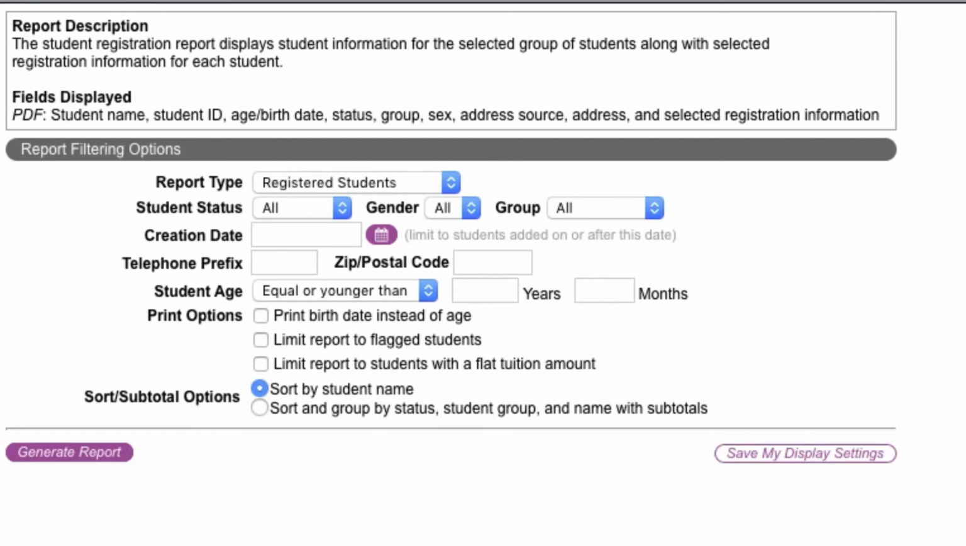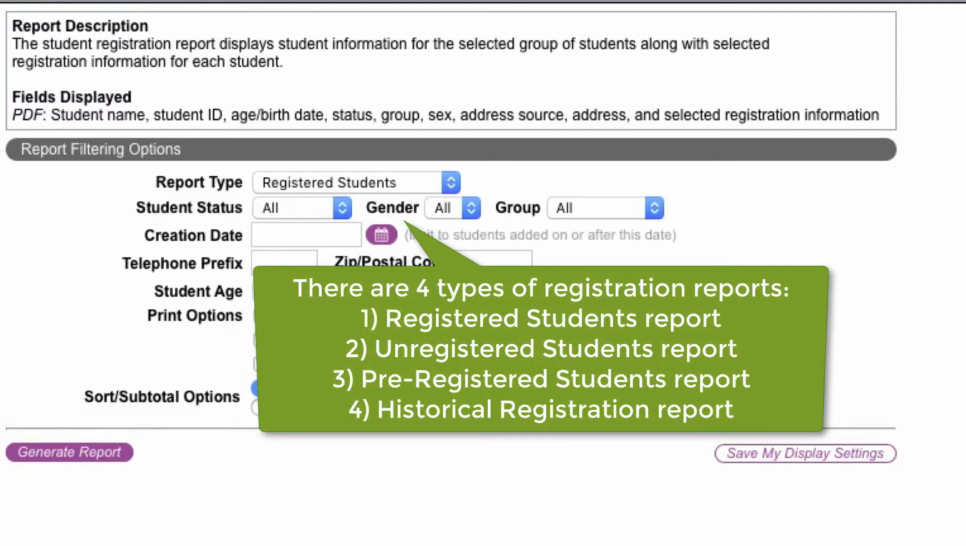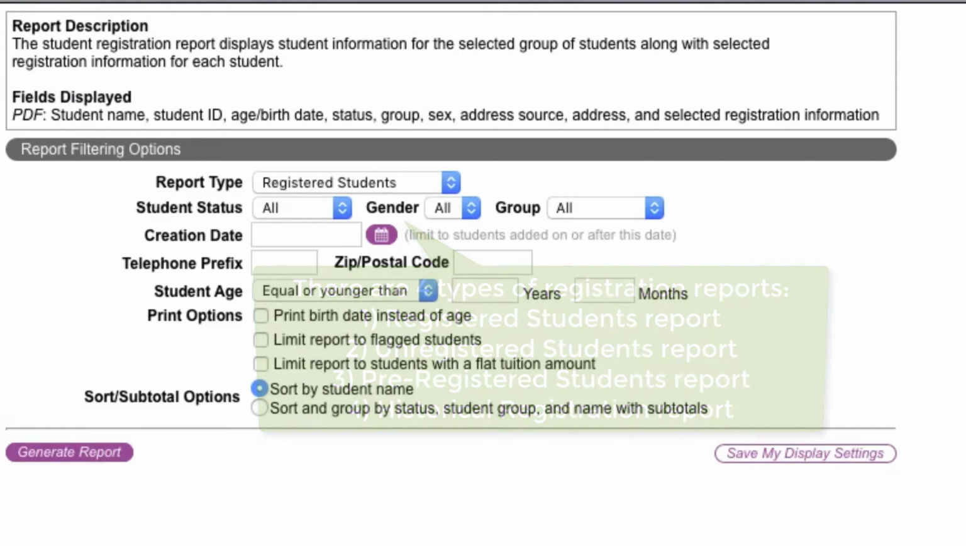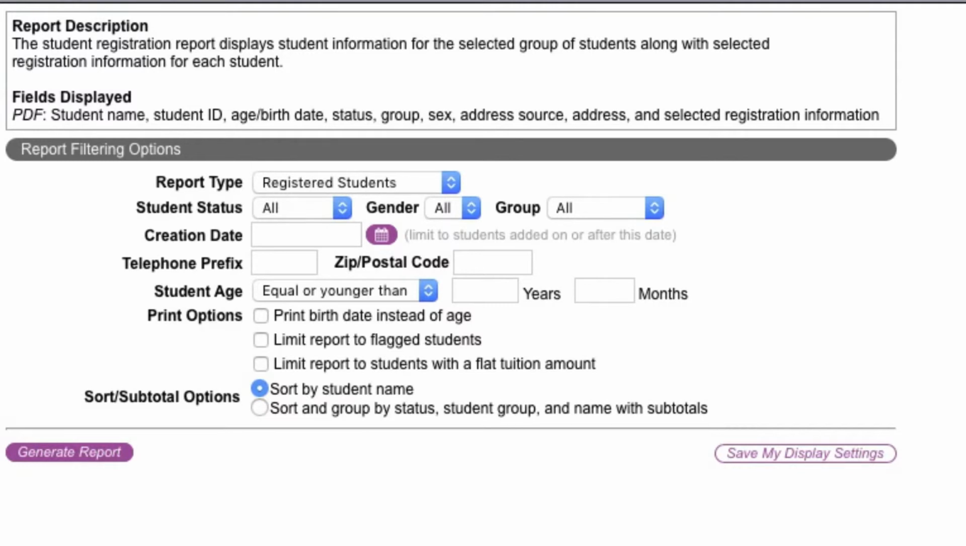The first way is finding registered students. The report will display student and registration information for any student who is registered. The second way is to find just pre-registered students. The third way is to pull up a list of students who are not registered. And the fourth way is to pull up historical registrations. This report is going to show all expired registrations for students within a range of dates.